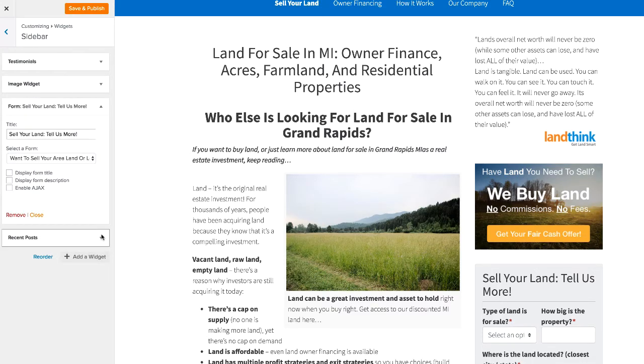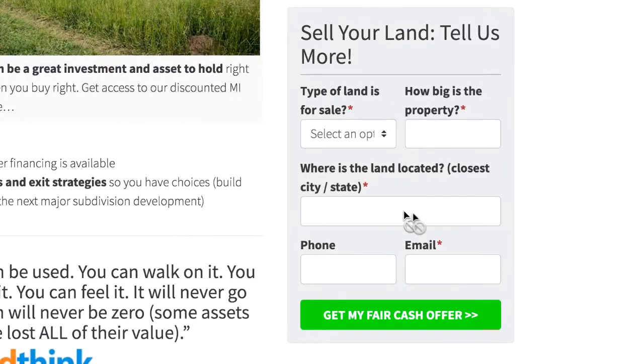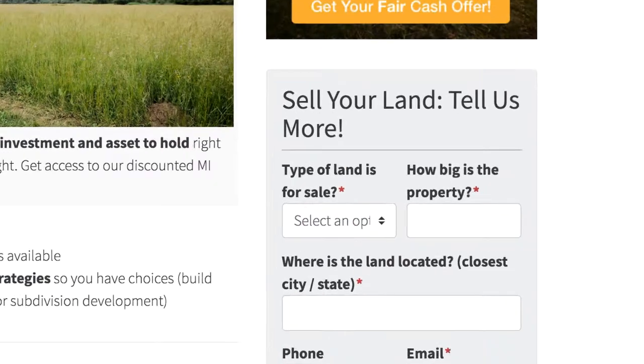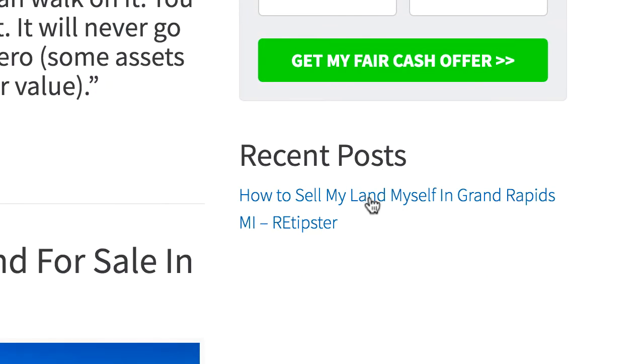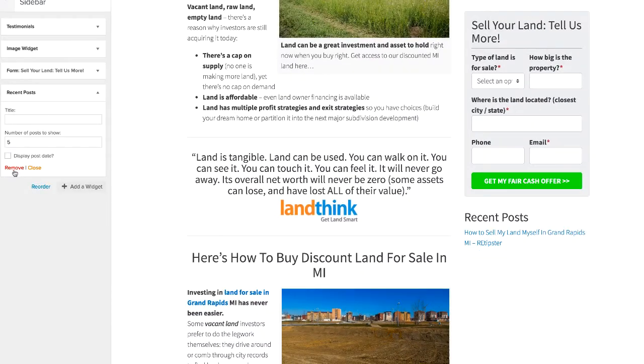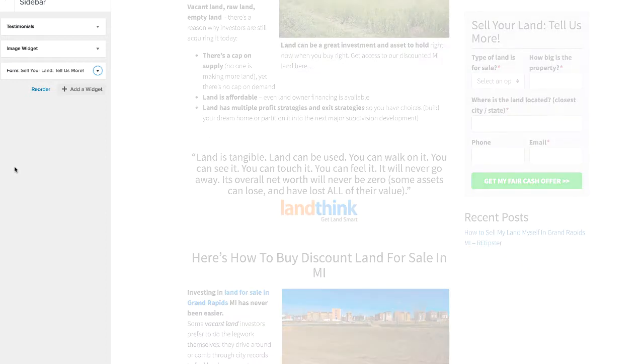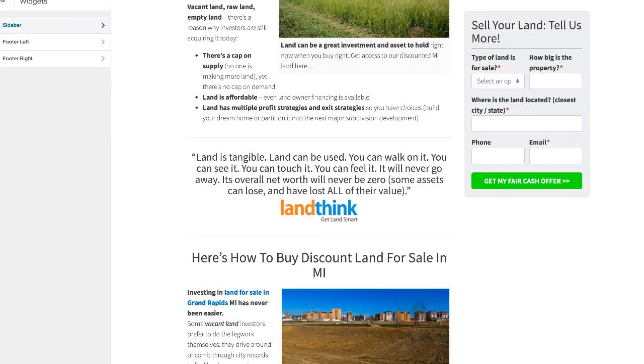Say if you wanted to change this form, I'm going to show you in a minute how to do that. If you didn't want this form here, it's pretty easy to take that out. Recent posts, this is assuming you have a blog integrated with your site, which you don't have to do, but if you did, the recent posts will show up right here. If you wanted to remove that, it's pretty easy. You just click remove, and now it's gone. So it's pretty simple to play with the widgets there.